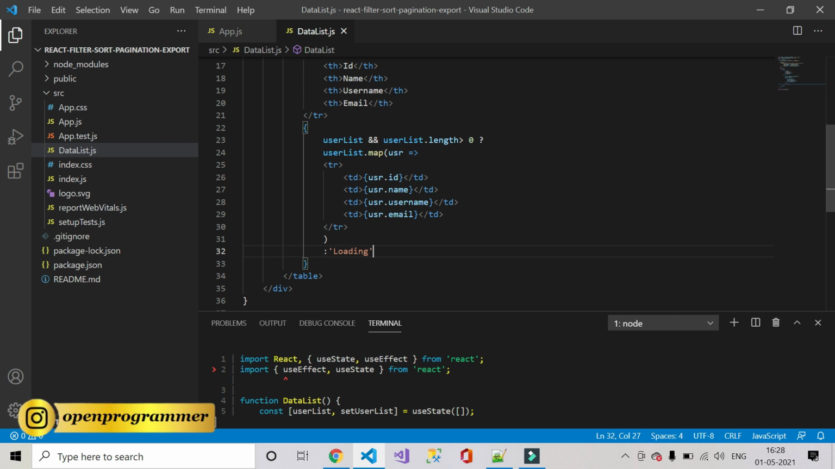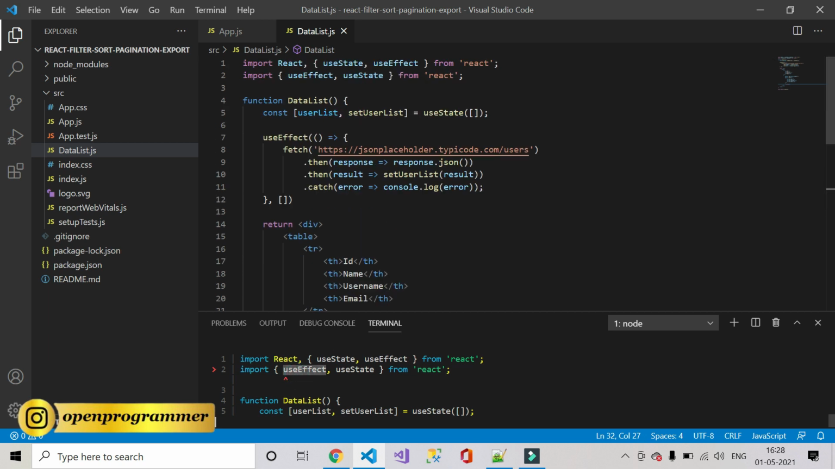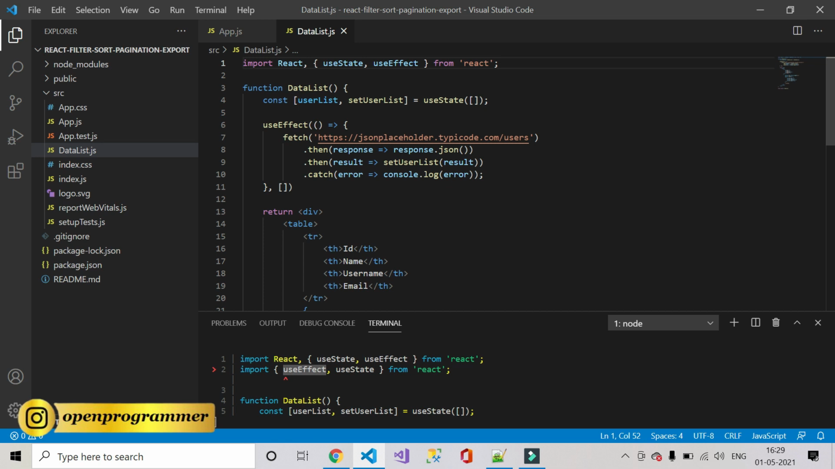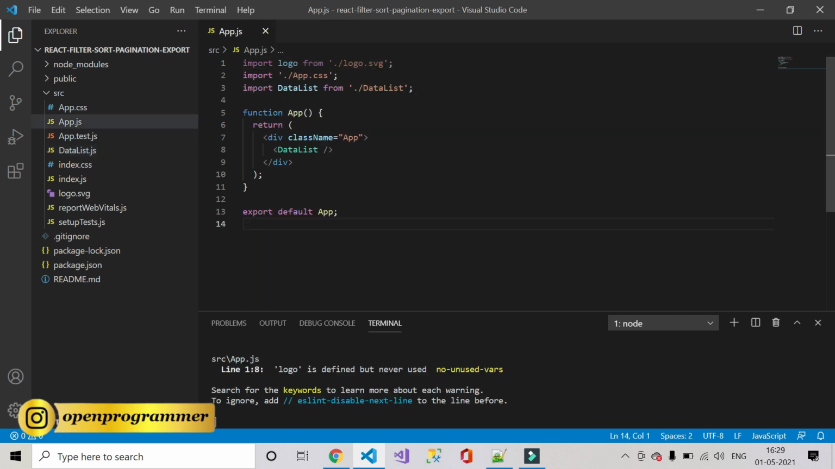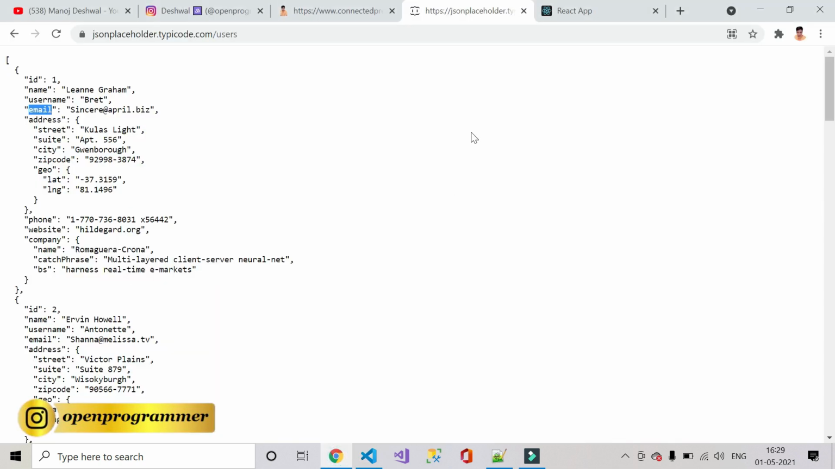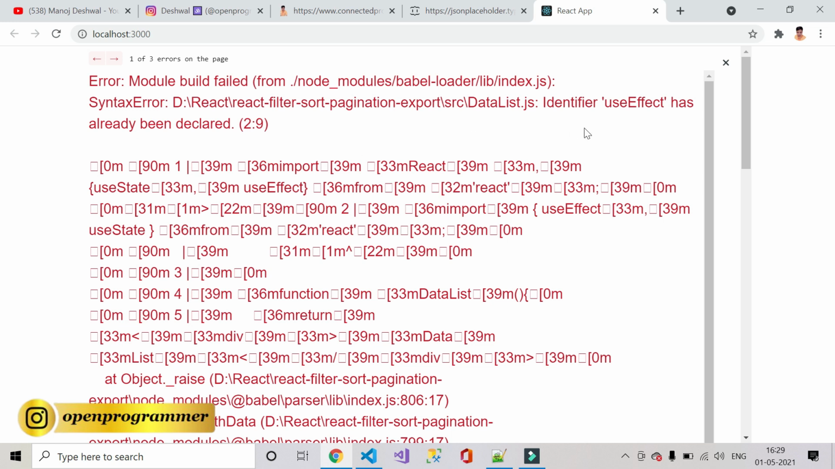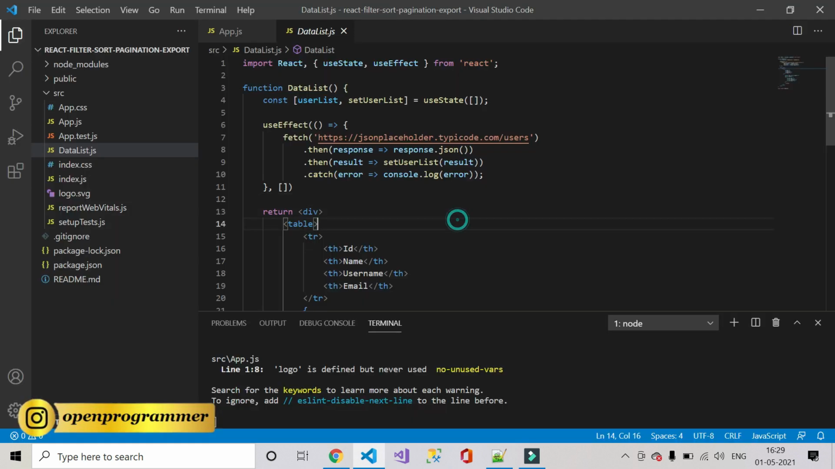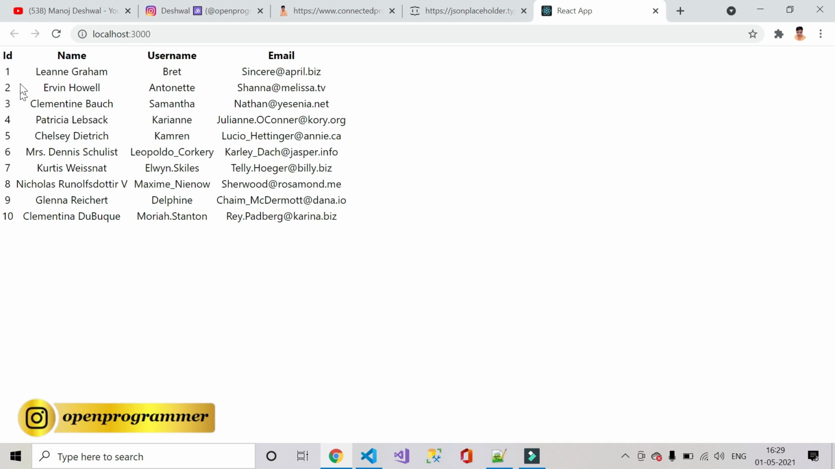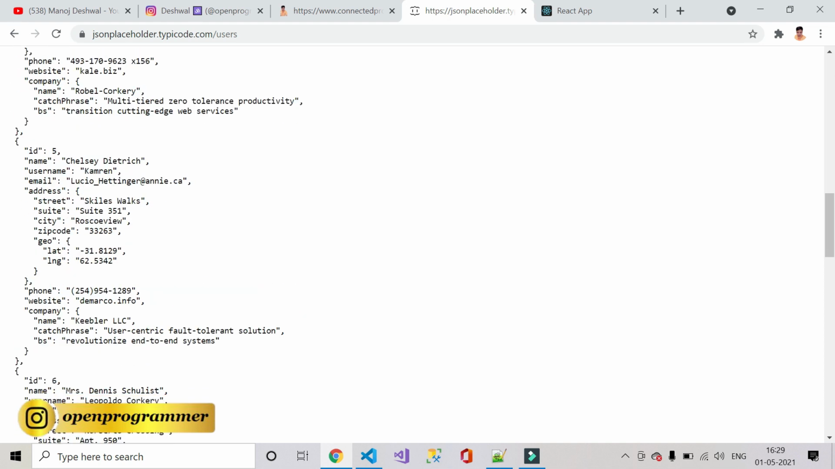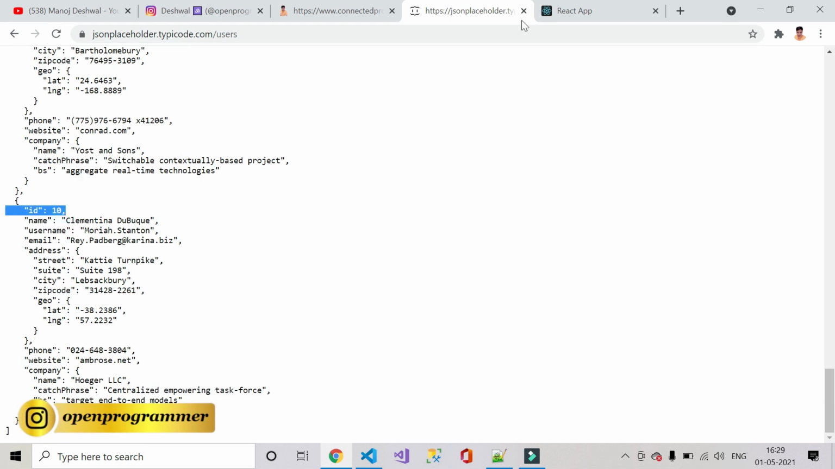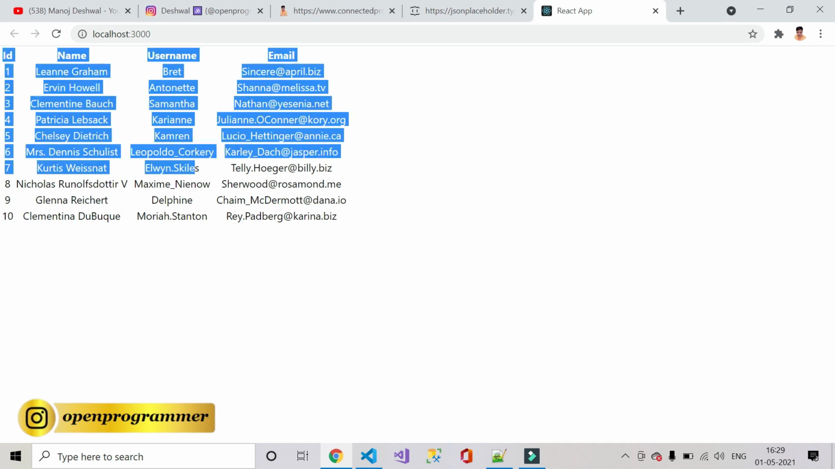Save it. Oops, I've already copied that DataList. Go back to the browser. Let's save it again. Here it is. So we have successfully created our list. You can see this API has given 10 users, and we have successfully rendered all 10 users.